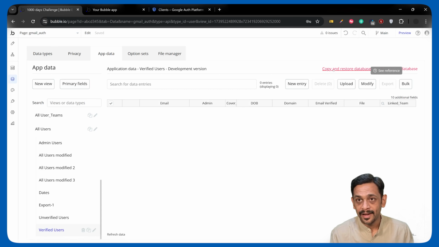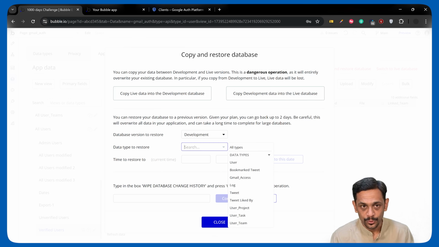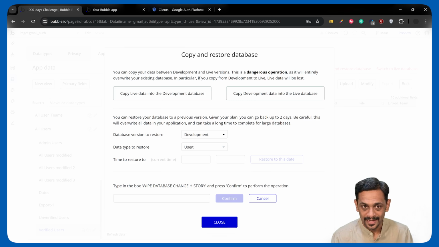Click on this copy and restore database, and then to restore, you have to use this particular section that we have here, right? Database version to restore. If you are working on live, then it could be live. Because right now we are in the dev version, I'll select that. Data type to restore, right? This was of type user, so I'll select that one.